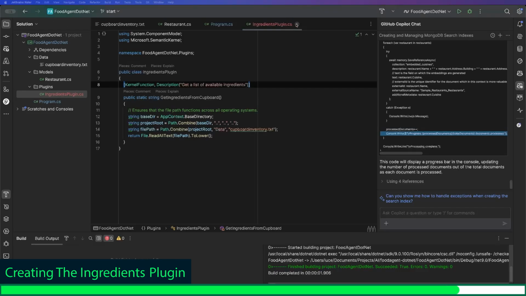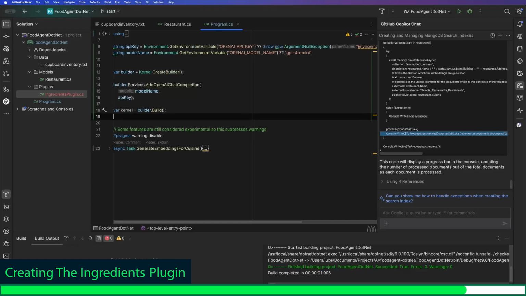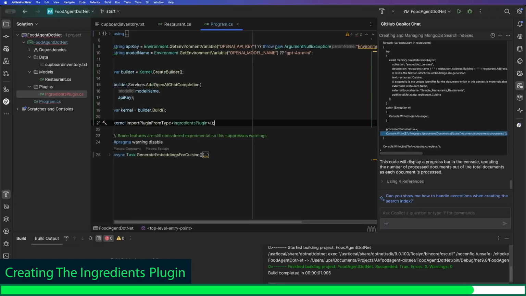So we can close this file now, we can come back into Program, and after this last call here we just say that we want to use that ingredients plugin, making sure that it adds a using statement. All it's saying is we want to import a plugin from a type, and a type is a class. In this case, it's that IngredientsPlugin that we've got. So now the kernel will have access to that ingredients plugin for use later on.